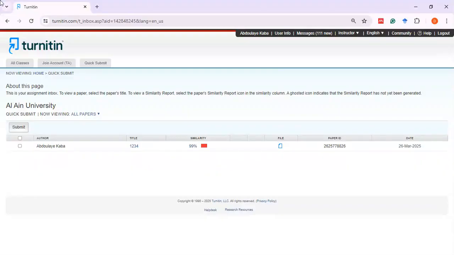All right. So this is how you can use Quick Submit. As I said, why Quick Submit? Because it simply makes your life simple, much faster than the normal submission. Here with Quick Submit, you don't need to create a classroom, you don't need to create an assignment, and you don't need to have pre-existing students as well.